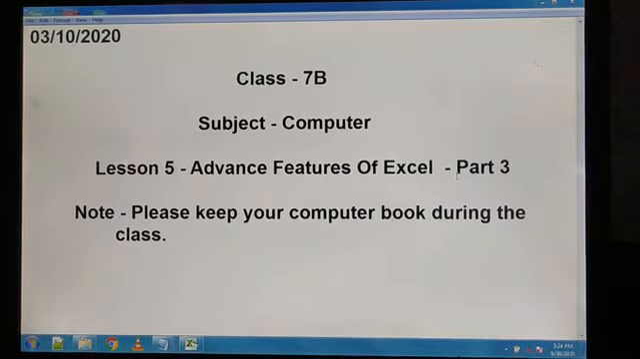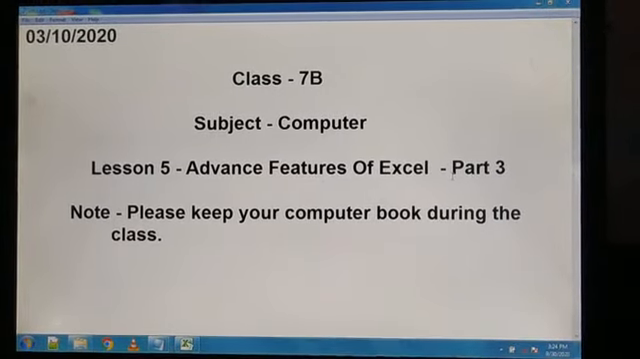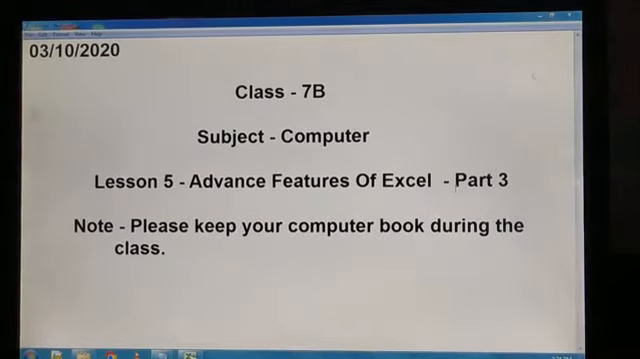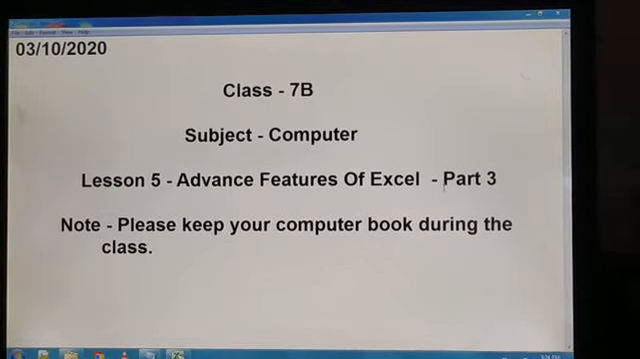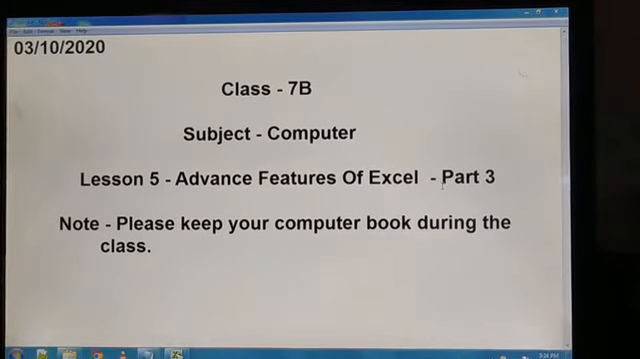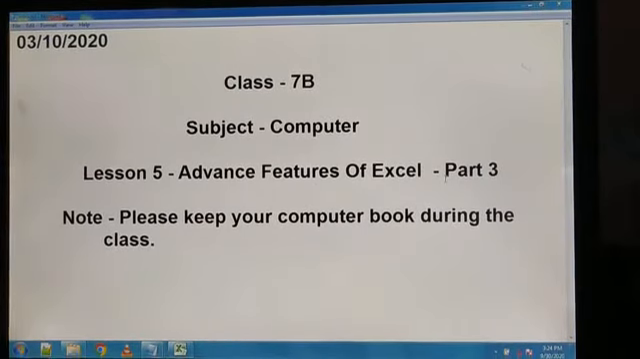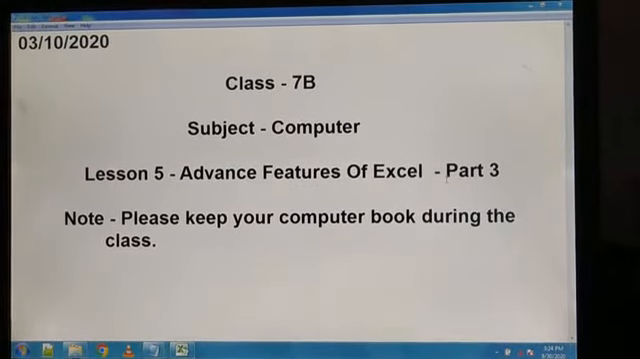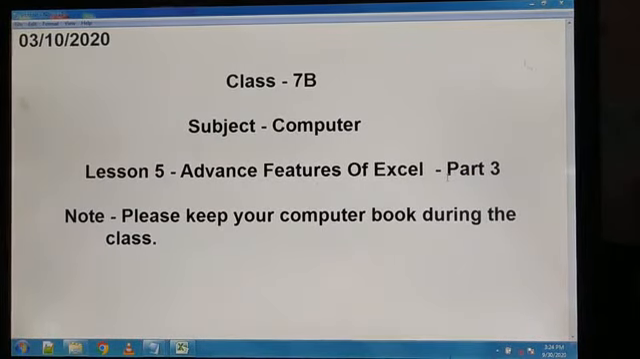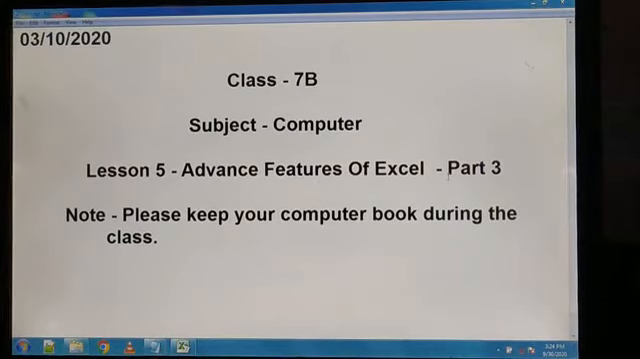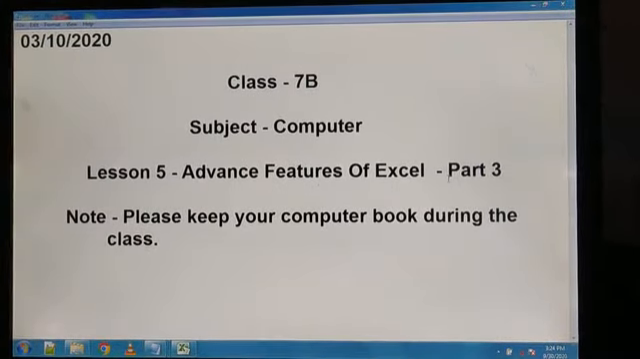Yes, students, in our previous class, we understood some points like formatting a chart, how to format the legends, value axis, data series, and how to insert a picture in an Excel worksheet. So today we are going to understand some more topics of this lesson. So kindly keep your computer book during this class because there are many steps given in your book. So you have to take a review from your book.